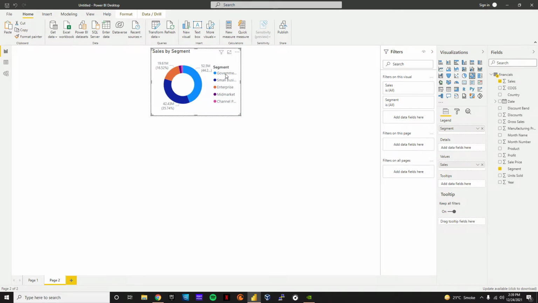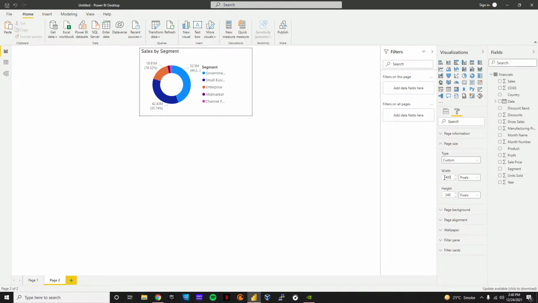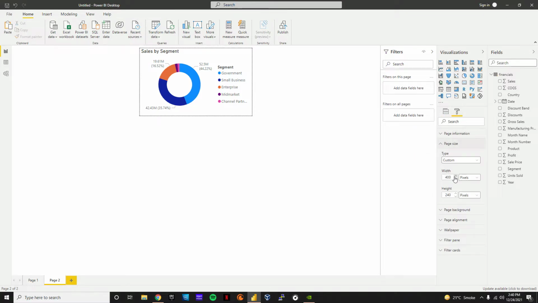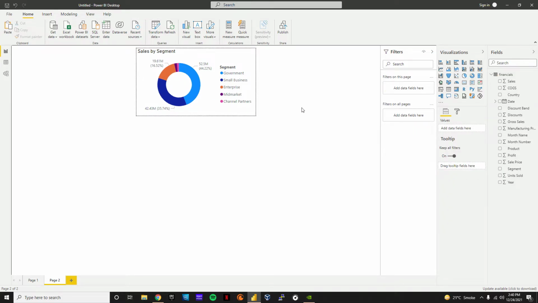If the categories are not coming in right, what we can do is simply go to page, create custom, and increase the width to 400, let's say. Right now we can increase the size of the tooltip. There you go. A little more is required, so let me increase it a little further. Let's say 425 is the width, and yep, boom, we have the complete visual available on this page.